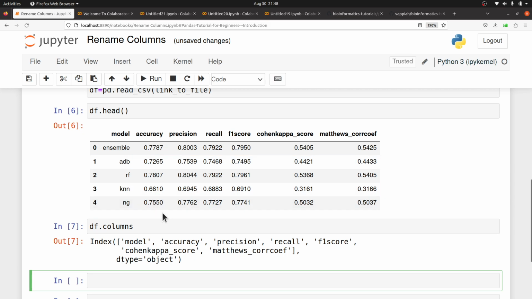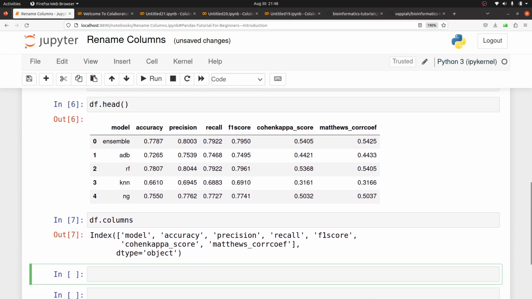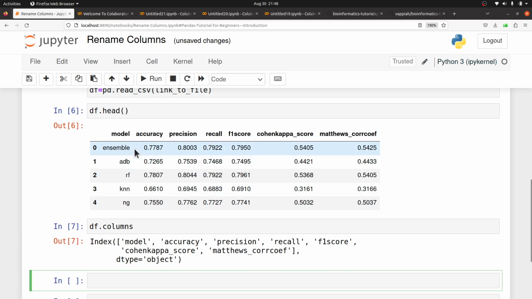Was still the column displayed, and if you want the columns alone, you can use this to display them. Okay, so now let's do this. We are now going to rename some columns. So we will start with the model. We have a model here. Let's say we want to rename it. We want to change it to uppercase M.